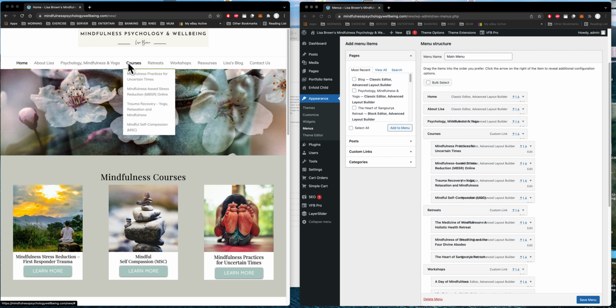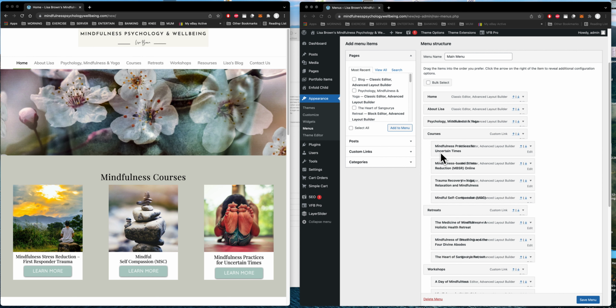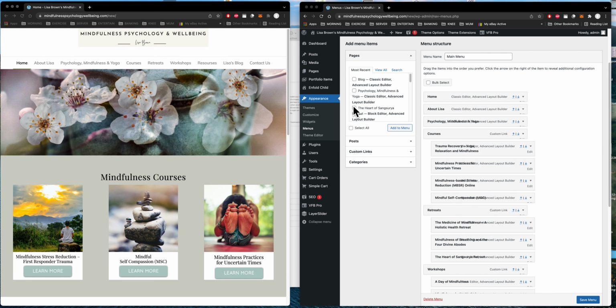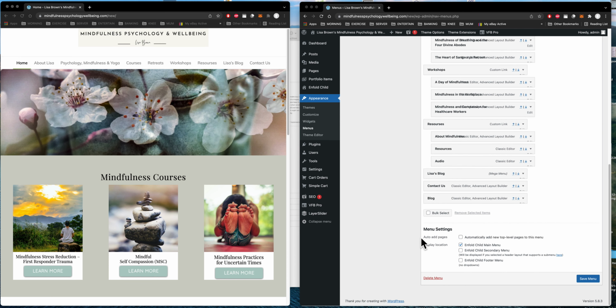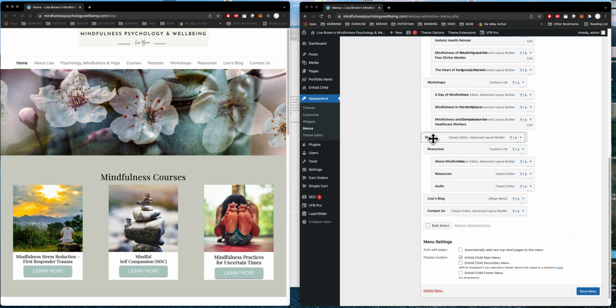So courses, for instance, you've got those 4 links underneath, as you have here. These can be moved around. The order can be changed. You can add another page. If you've added a new page, it will appear here automatically. It's just a matter of clicking there, clicking Add to Menu. It drops it in down the bottom, and then you just drag it up into place.